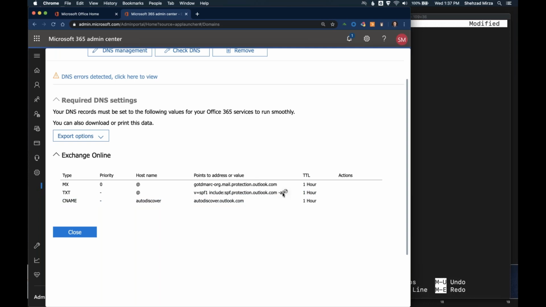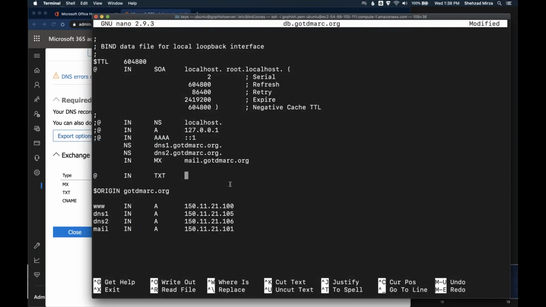So I just need to take this and put it in here. Now this is where I'm going to be using single quotes. You could say in is for inside, yeah. I mean, it's kind of, in a sense, defining the record type. So yeah, it's in the text record in a sense.